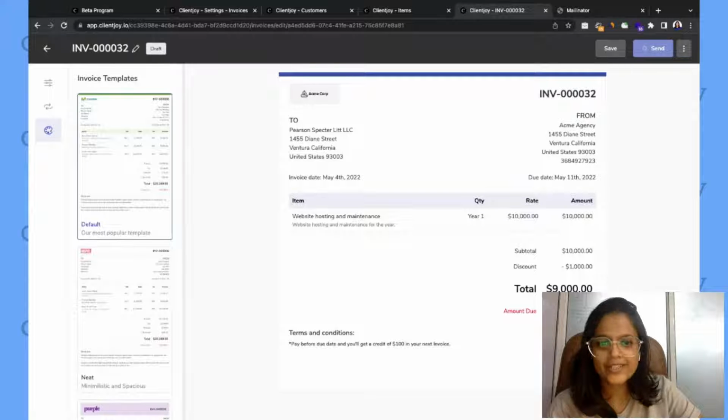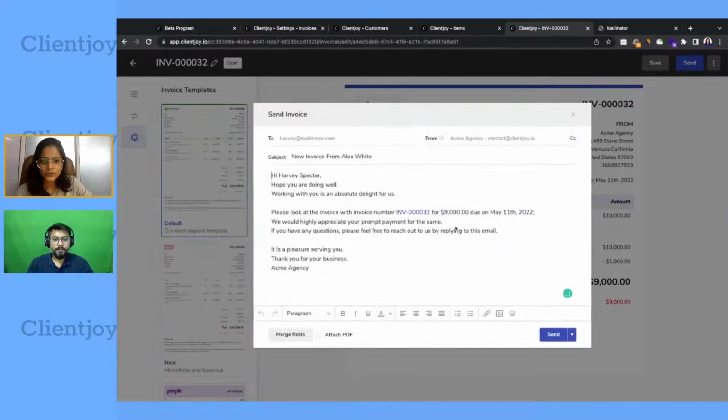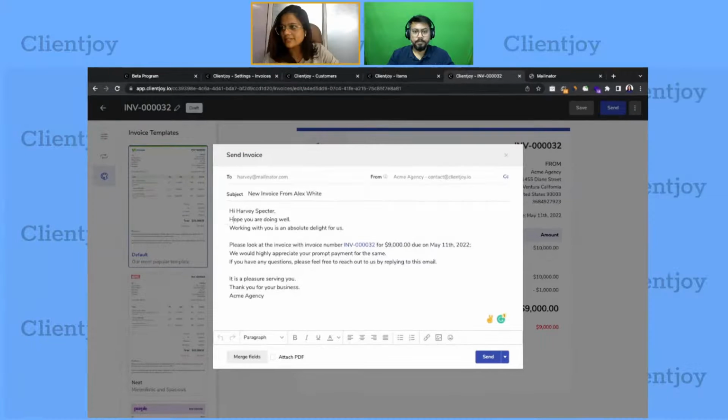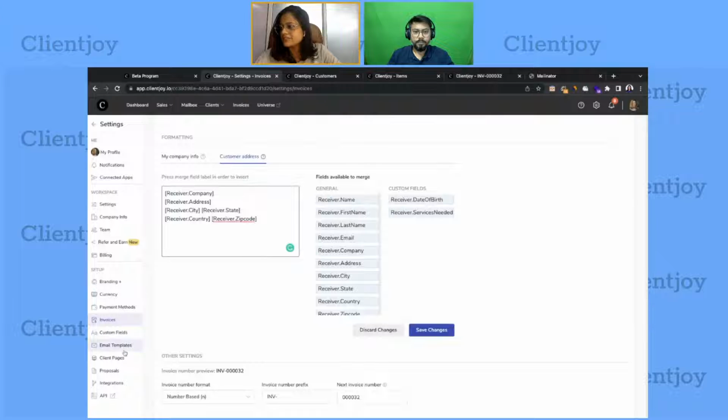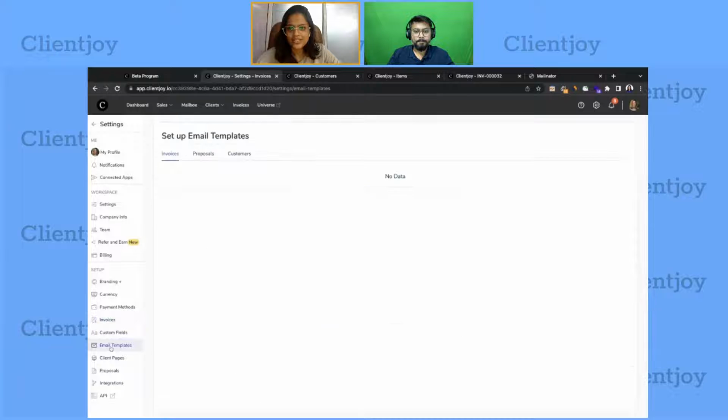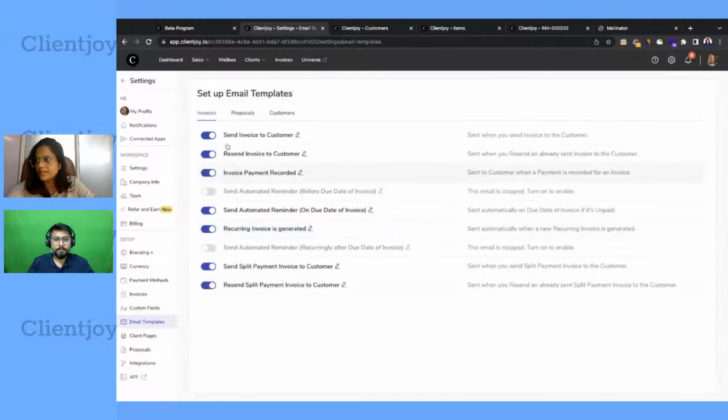Once you click on send, it will ask you to update the email that is going. You can define the email templates. I will just show you where. So here I am in the settings. This is visible to all the admins and owners. In this setup menu, you will find the email template section. In the email template section, you can customize email for invoices, proposals, customers. So I am on the invoices tab.